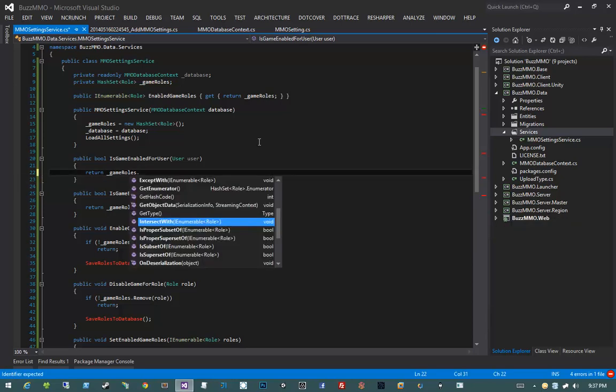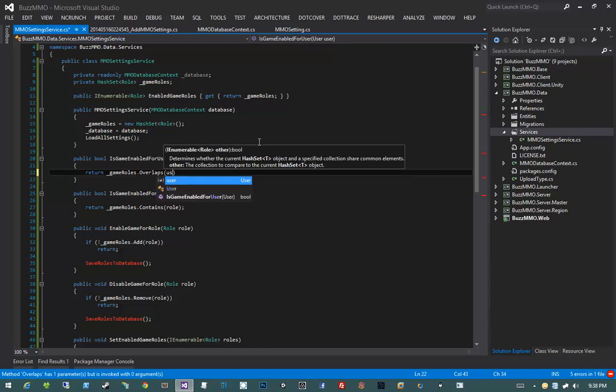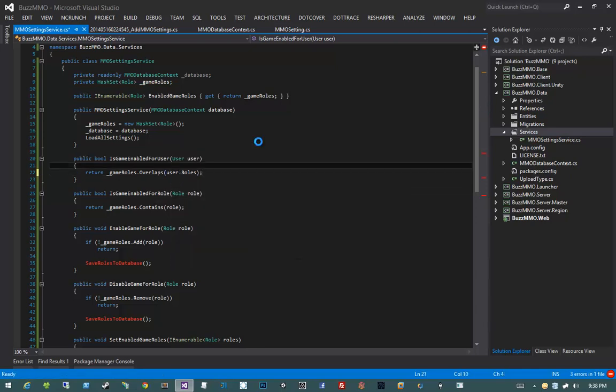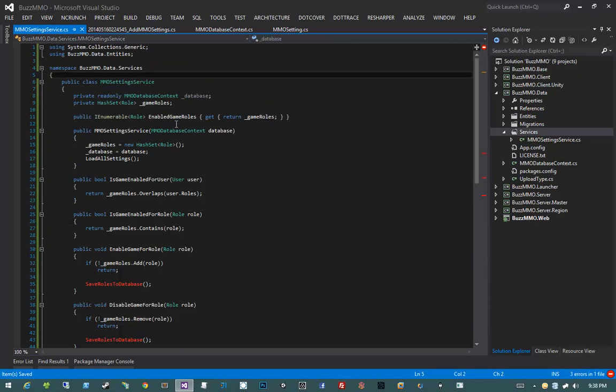Instead, we're actually just going to use the Overlaps method. The Overlaps method will determine whether the current hash set object and a specified collection share any common elements. So we can say gameRoles.Overlaps(user.Roles). And then what this will do is determine if there's an intersection between game roles and user roles.